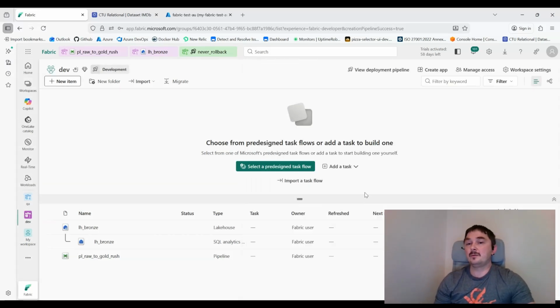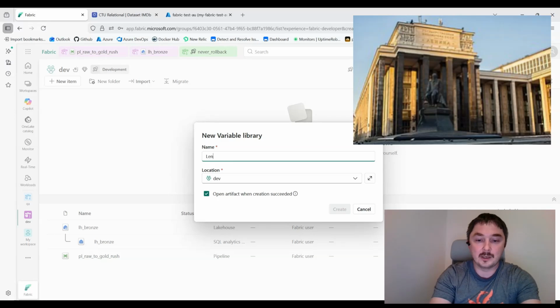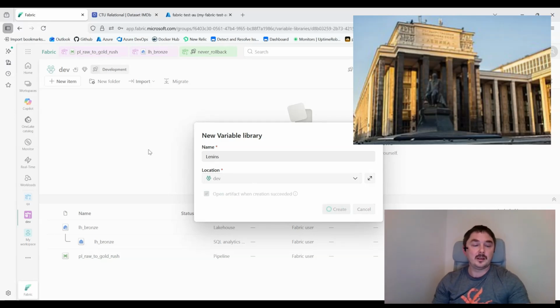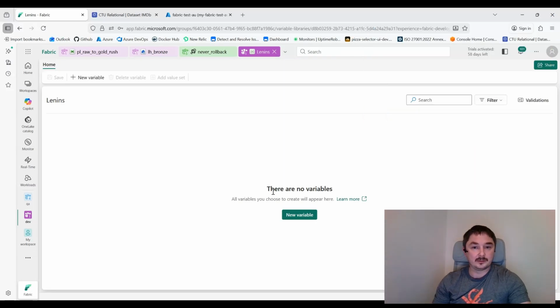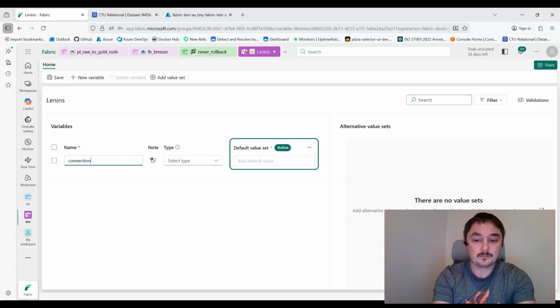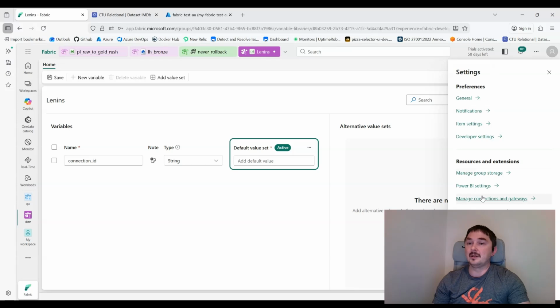And once again, we need to call it some way. And let's call it Linim's library, because it is a big one and it should have many variables in it, right? We will create a new variable and we will call it connection ID of type string.